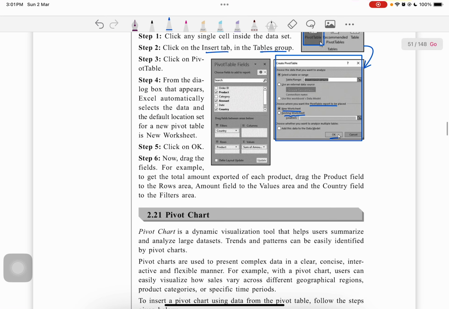Now the new workbook will appear with a dialog box on the right hand side of our worksheet, where we can drag and drop between the areas, depending on how we want our data to be. These are the headers of our data, which are to be dragged to the columns or the rows as we want to present our data.